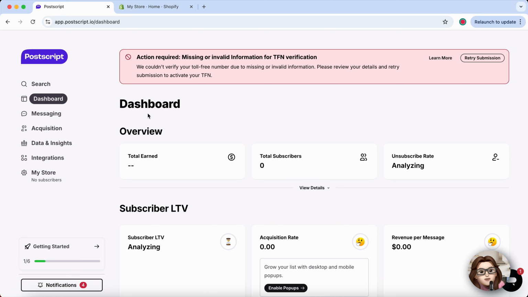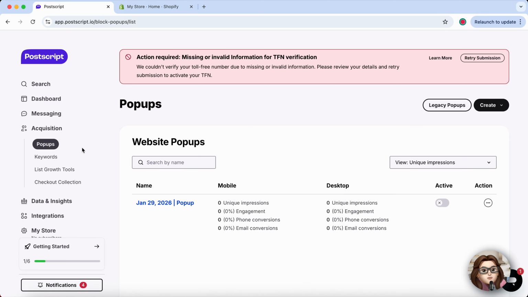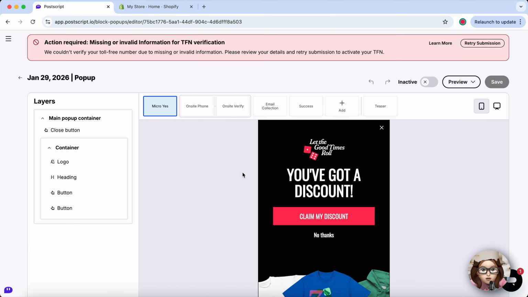Once you're inside the dashboard, look at the left side menu and click on Acquisition. From there, select Pop-ups. This page displays all the pop-ups you've created. Scroll through the list and click on the pop-up you want to update. This will open the pop-up editor where you can make changes to your design and content.